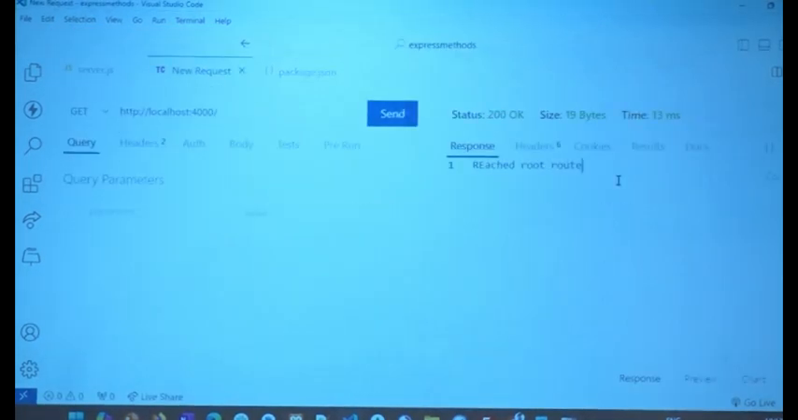Reached root route. Everybody with me? So why am I doing it? Because you need to understand. When you see some route is not working, you must understand that you have to restart the server, right? You must understand that if there is no / route, it will not work, right? Now let's quickly go.